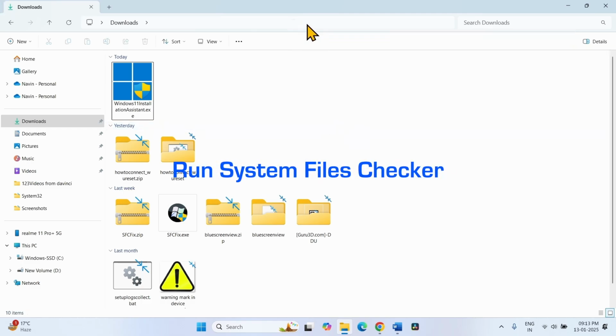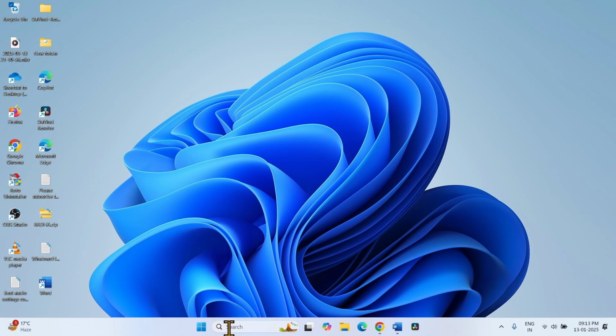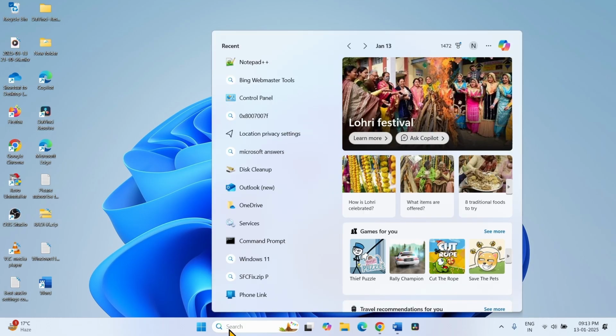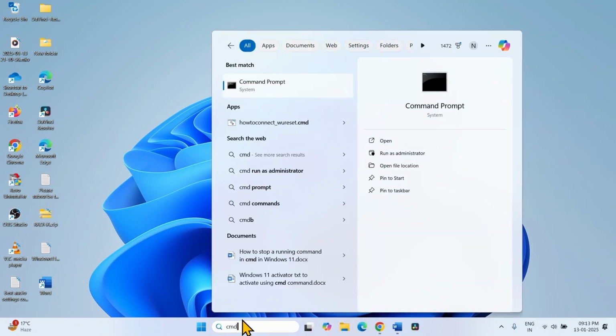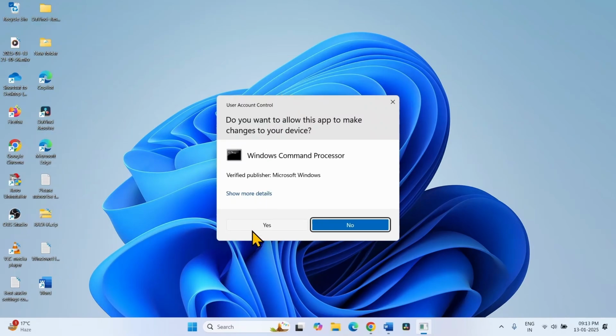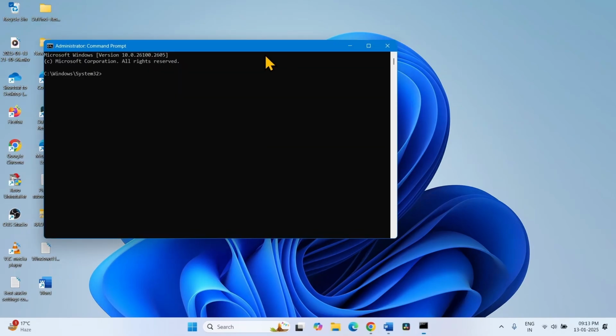Step 2. Run System File Checker. Click on Search, type CMD, right click on Command Prompt, select Run as administrator. Yes. Type SFC /scannow. Press Enter.